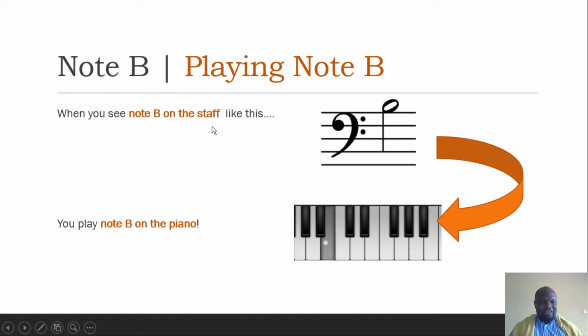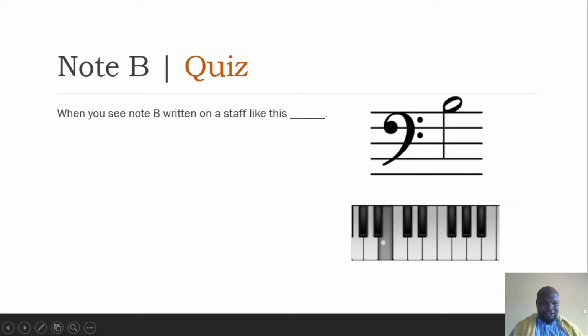Now, when you see note B on the staff like this, written like this, then you go ahead and play note B on the piano, right here, you see? So every time you see note B on the staff, you go ahead and play note B on the piano. Can you tell me the hand you are going to use to play this note B right now? Oh, it's going to have to be your left hand, because as you can see, note B is written on the bass staff. So another quick quiz. When you see note B written on the staff like this, then what do you have to do? You go ahead and play note B on the piano.